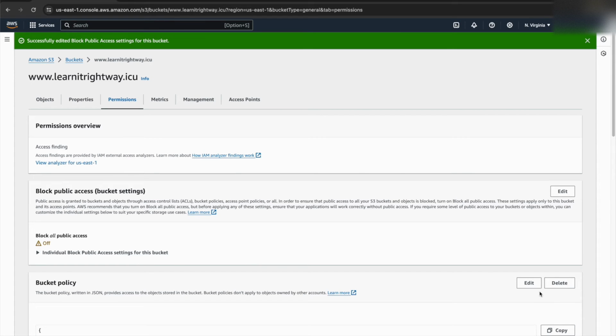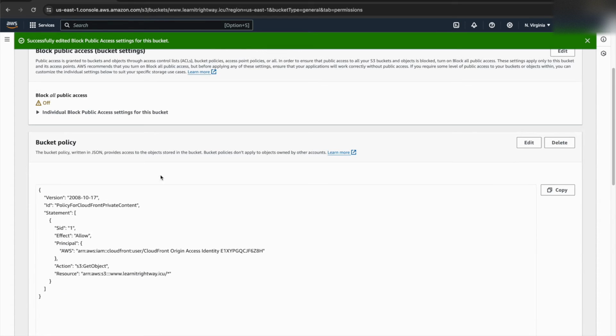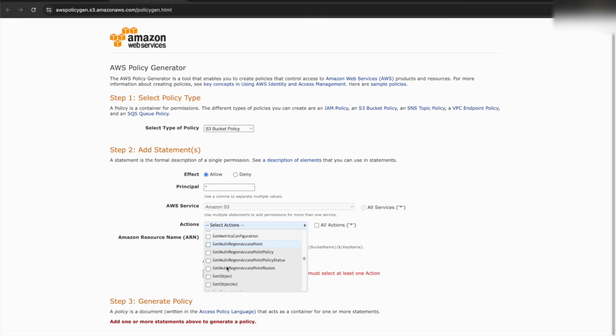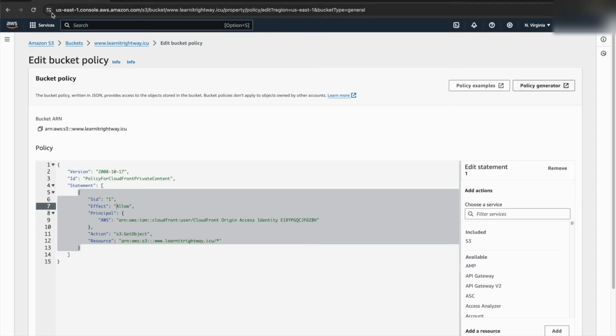Next, we'll create a specific policy for this bucket. We'll use a special tool called the Policy Generator to easily create a policy that grants public read access only. Following these steps in the Policy Generator will ensure you create a policy that grants public read access to your S3 bucket. Once you've finished crafting the policy using the generator, simply copy and paste it into the designated Policy field within the S3 bucket settings.